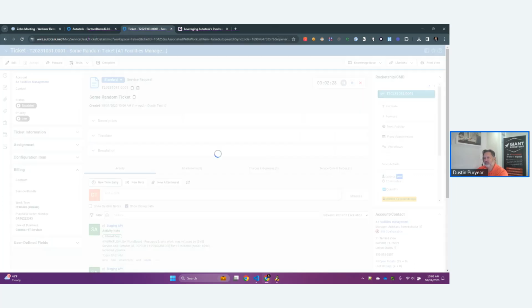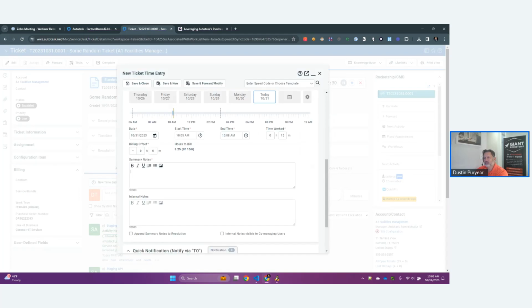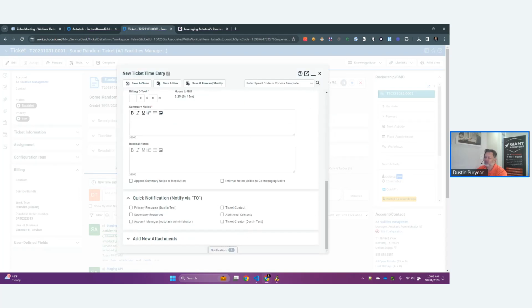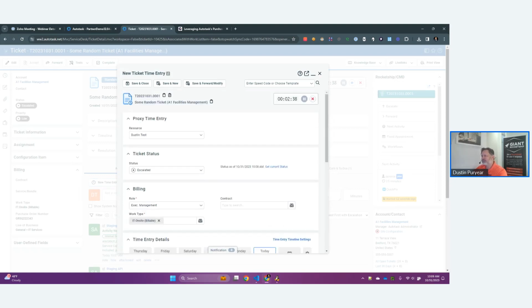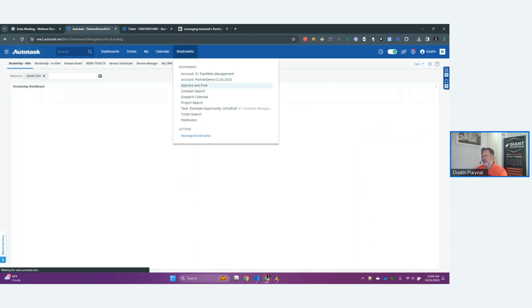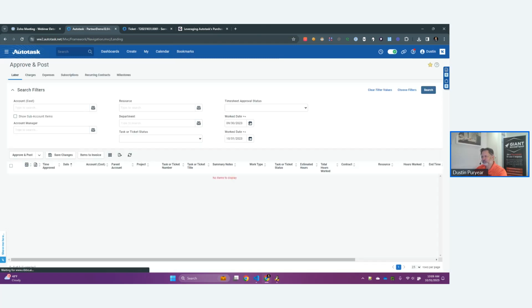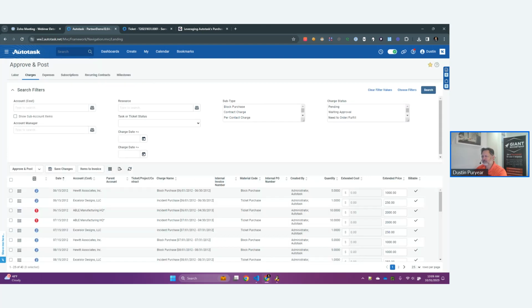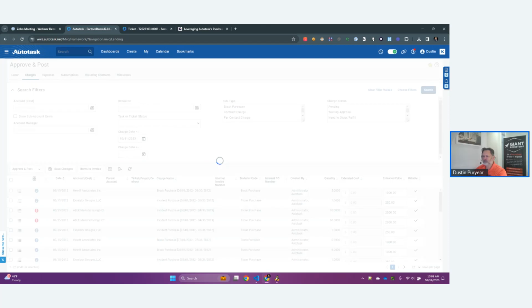Let's see here. And so notice we could add this time entry. I'm not going to because I don't feel like approving timesheets, but we could do this. This also would be using the PO on the ticket. Now, what's cool is watch what happens when I go to approve and post. Right, charges, and charge date is just today.